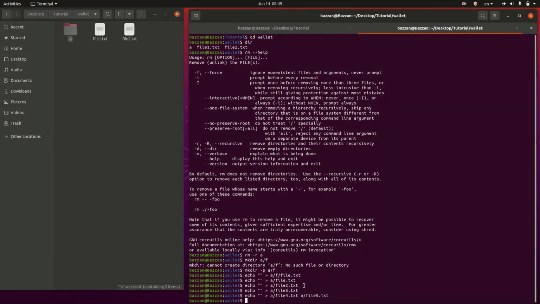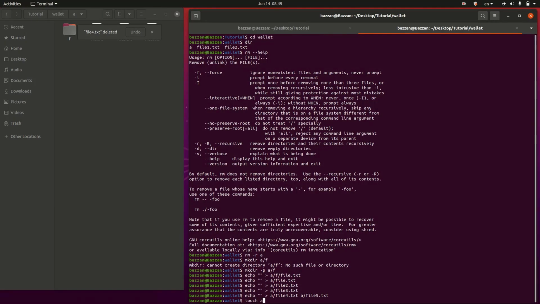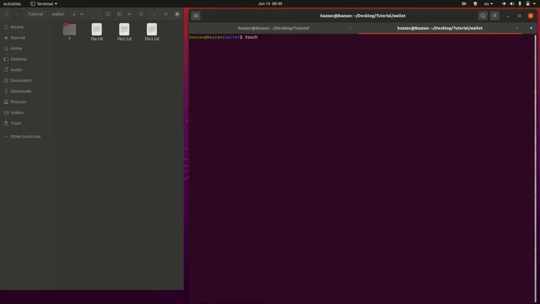Why did it not work? It created file4.txt, see? But it did not create A slash file.txt. Okay, now let's delete this one. But let's use touch. Touch will create it. touch A slash file4.txt, A slash file5.txt. See? Voila, right on cue, it creates it.